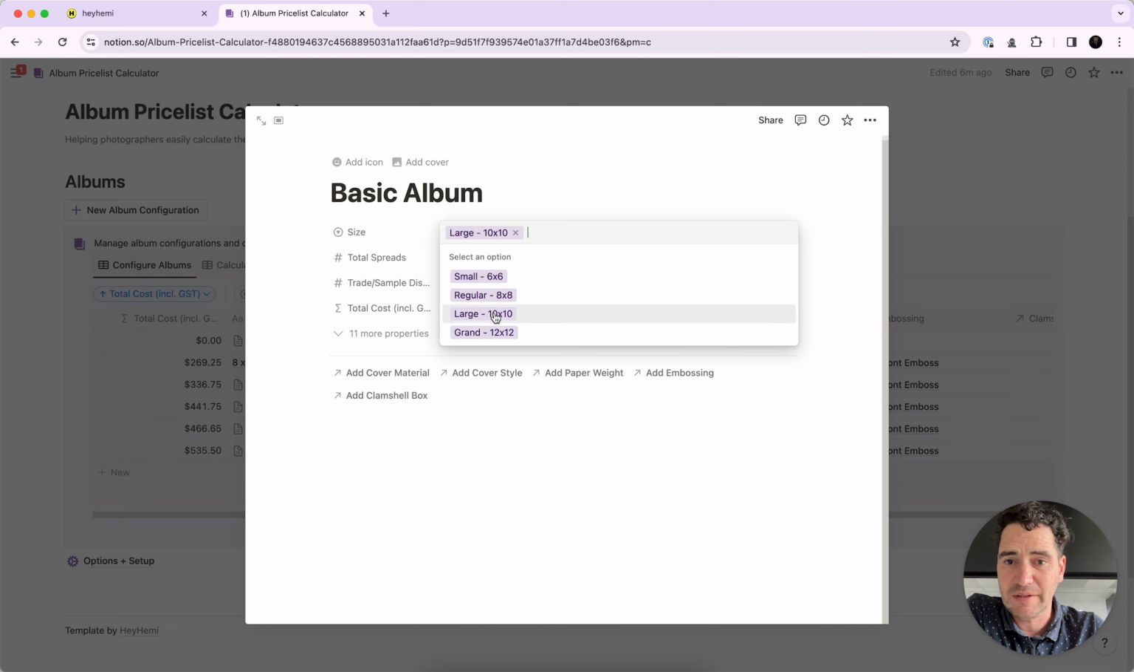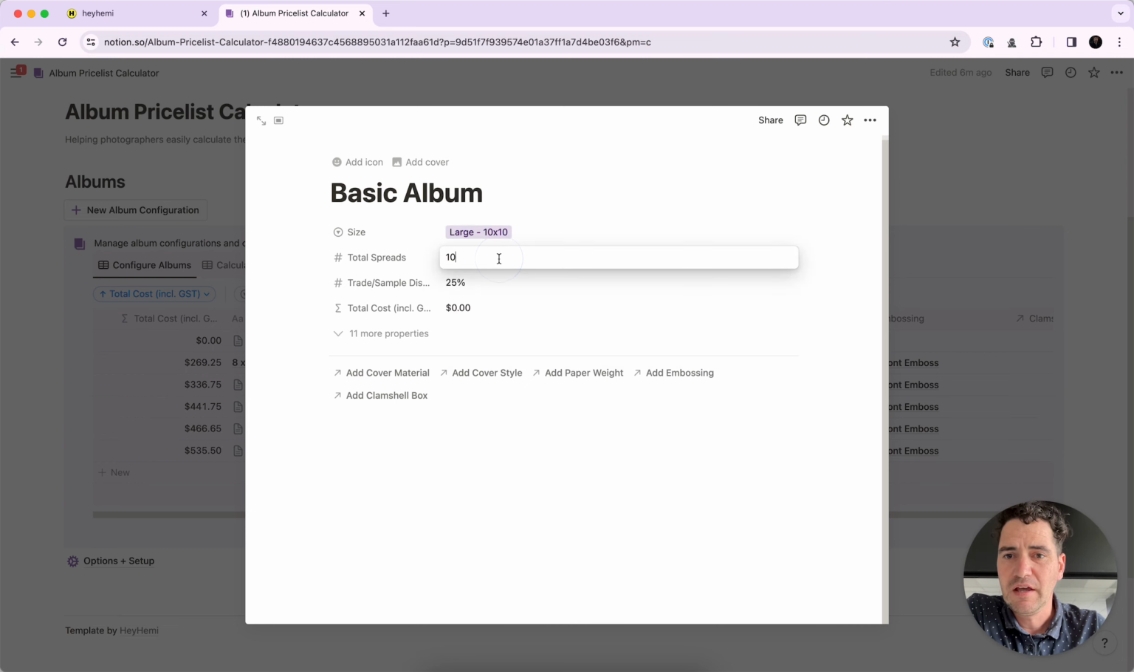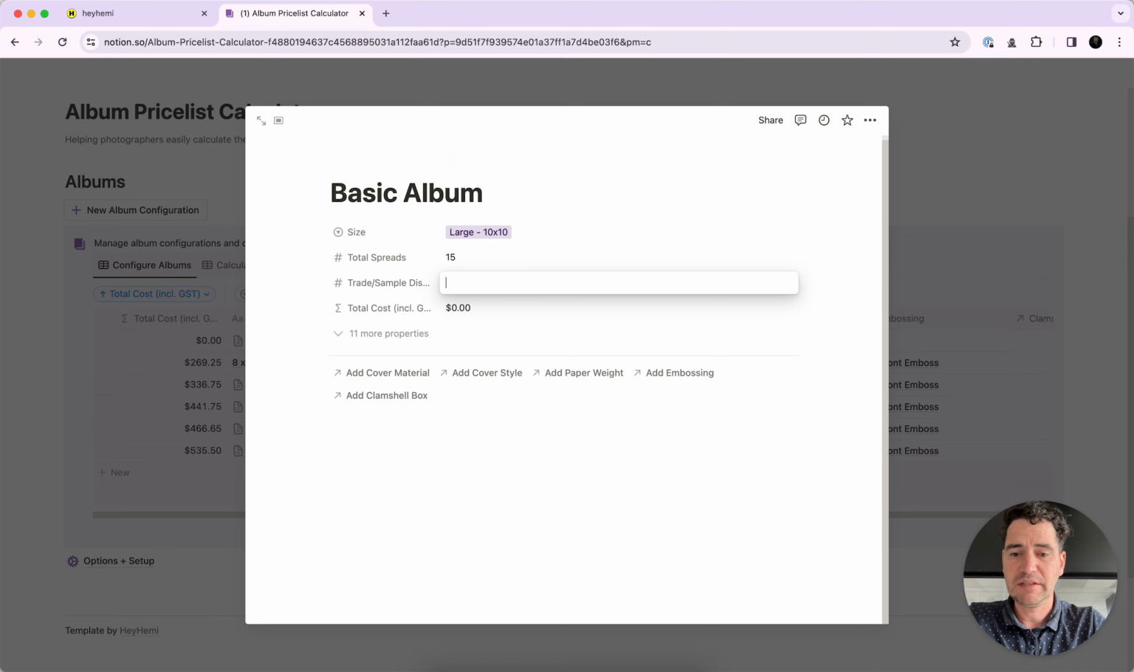I'm quite happy with a 10 by 10. It's a good standard size. For a basic album, I think I'm going to offer a few more spreads. You can also enter your trade discount with Memento here. So 25% is the highest level. Let's say you have 25%. That sounds good. And the cost will be calculated as we go along.